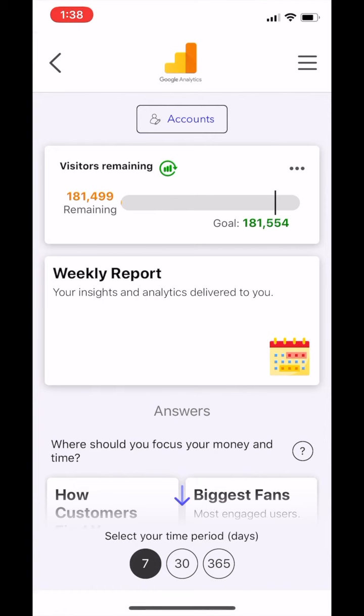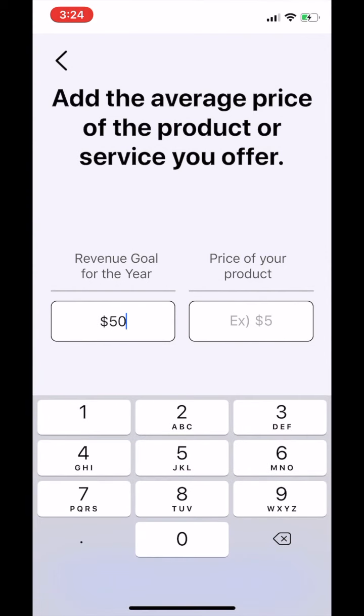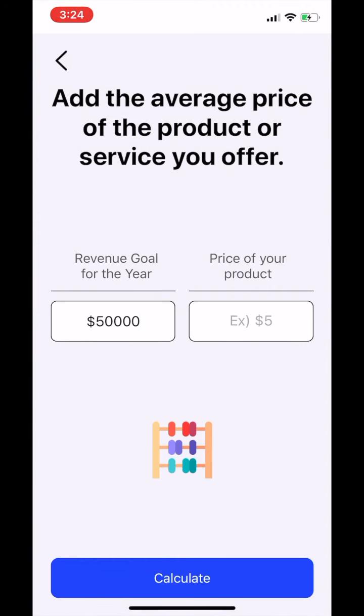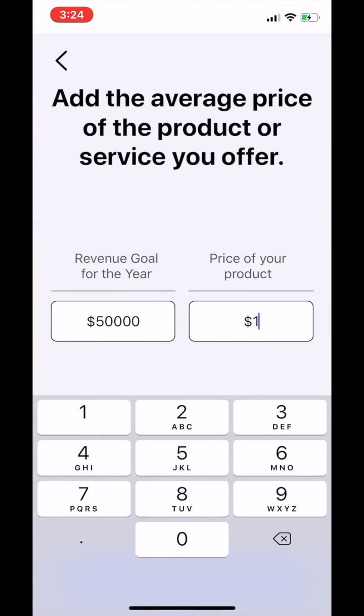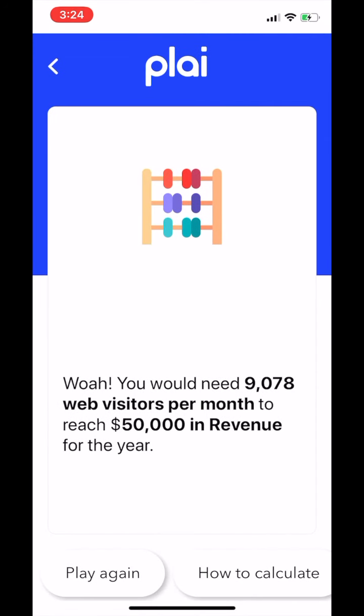So you can just tap the three dots at the top and get to this screen where you can add your revenue goal, your price per product, and see how many website visitors you need per month to reach your revenue goals. And you can look at this every single day to see how you're tracking to meet your goal.